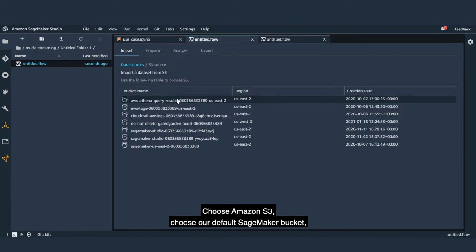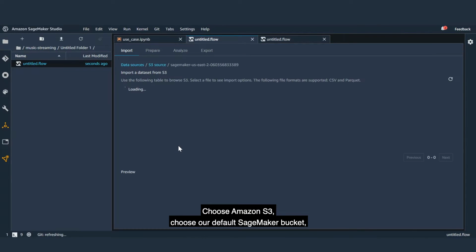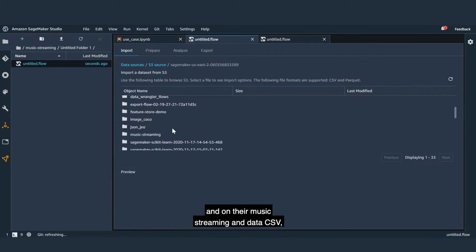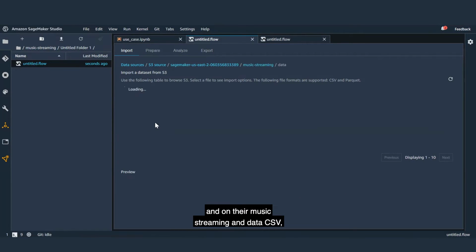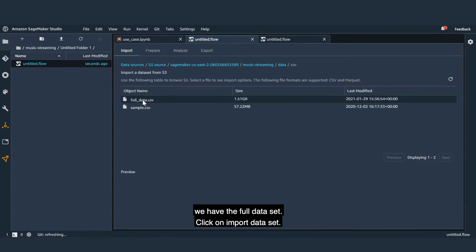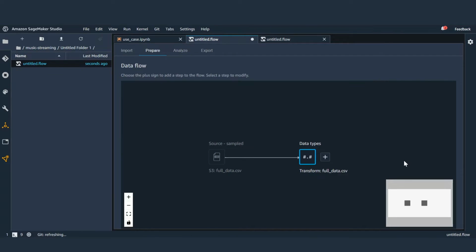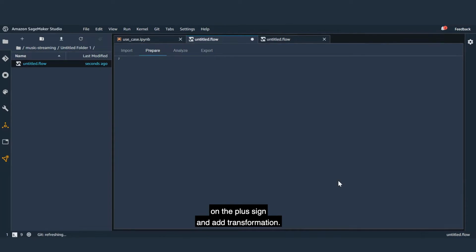Choose Amazon S3, choose our default SageMaker bucket, and under Music Streaming, and Data, CSV, we have the full dataset. Click on Import Dataset. Now that you have completed the first step in the data flow, you can proceed to transform and add transformations by clicking on the plus sign and Add Transformation.